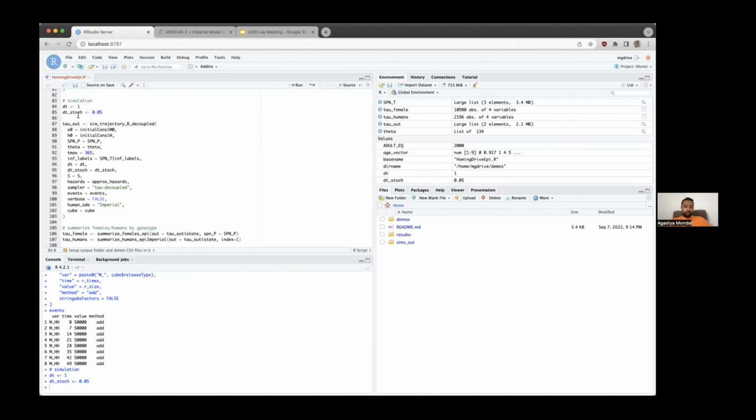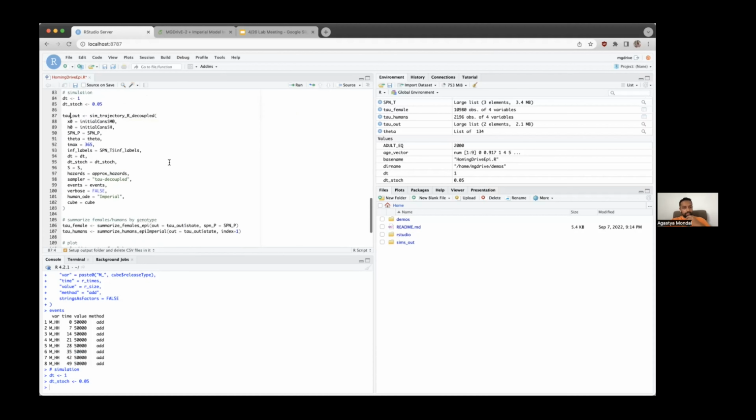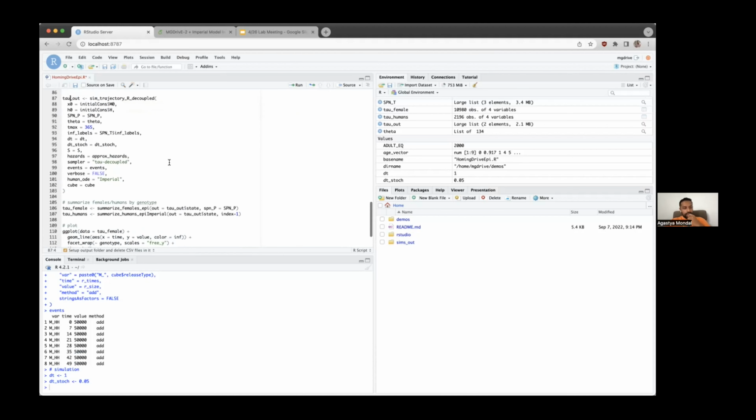So for each movement, we sample from a Poisson distribution. So this goes into the parameterization of that. Not super important. So this is actually running the simulation. I ran it beforehand because it does take a few minutes to run, and I can show the output. But so everything's kind of set up.